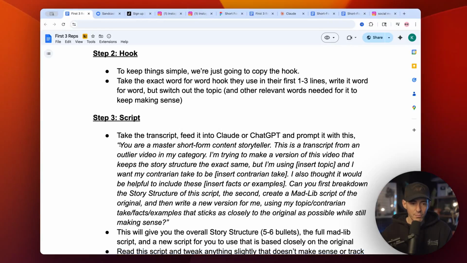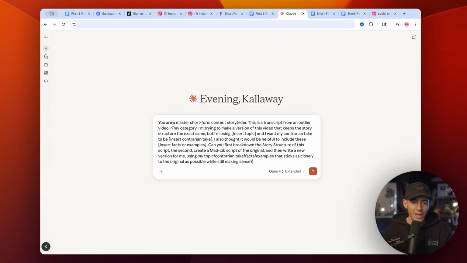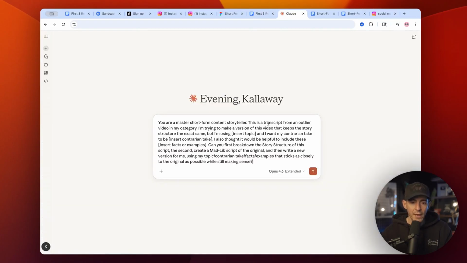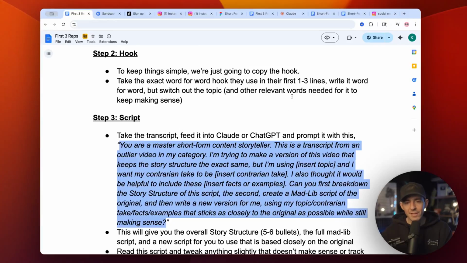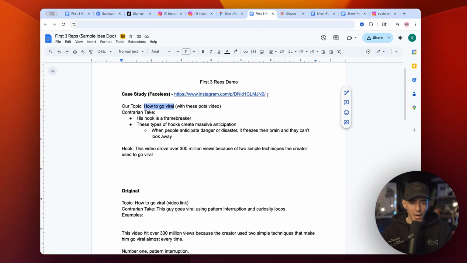So let's take this prompt. And again, I'm trying to simplify this for you all the way down so it's as easy as possible. So we need to insert the topic, insert the contrarian take. So we're going to come over here. The topic is how to go viral, and how to go viral breaking down this video. Now, in this exact example of mine, this was a dumb example to use because Claude can't actually watch the other video, but I'll still copy it in.